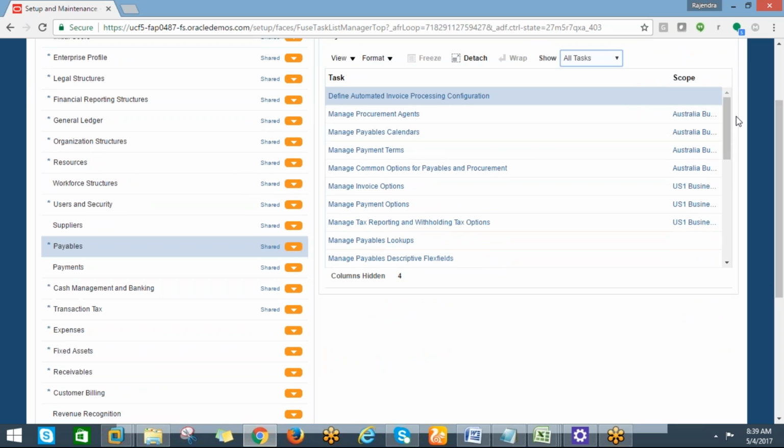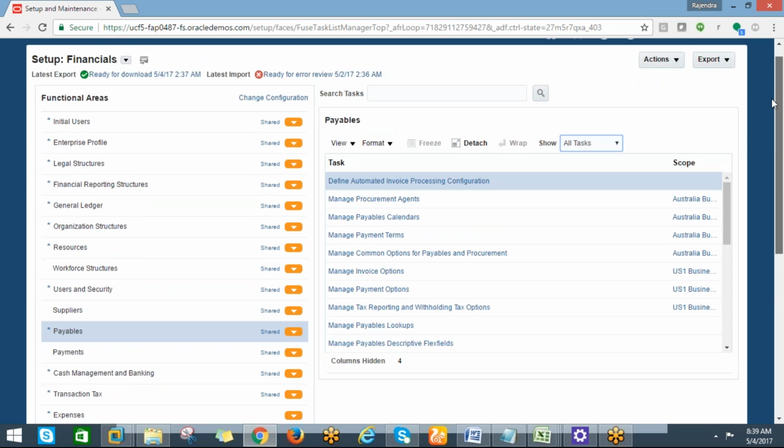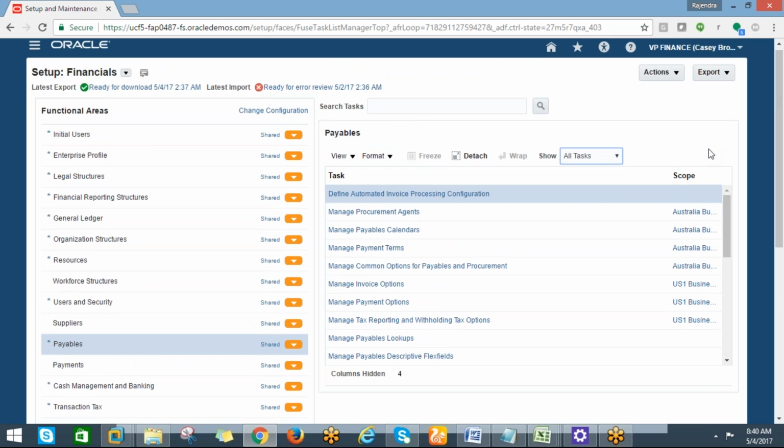Prasad, there is something like scope that is shown there, right? Against the task. Okay, wait here. Yeah, the scope means once you implement it, then it will be okay. For example, I had created my ledger, a primary ledger. Then you will get this primary ledger here.